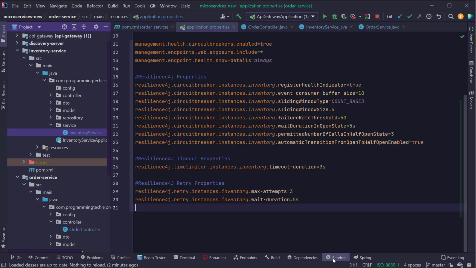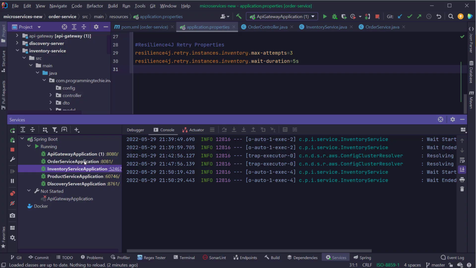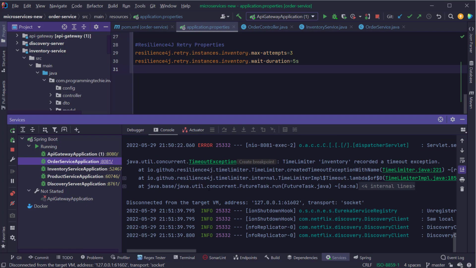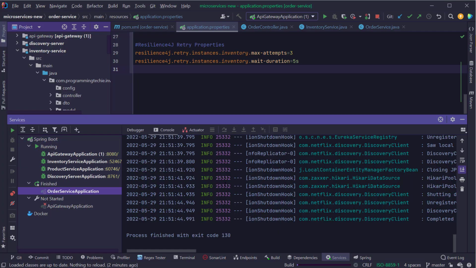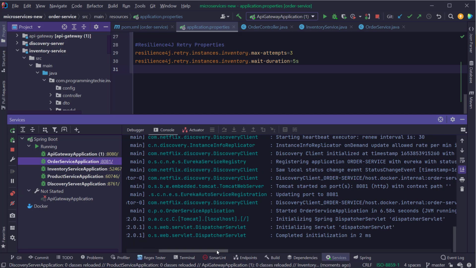So I'm going to restart the order service one more time. I'm going to rerun in the debug mode, and after the order service is restarted, again let's make sure to wait for 30 seconds. So the order service application is now up and running.